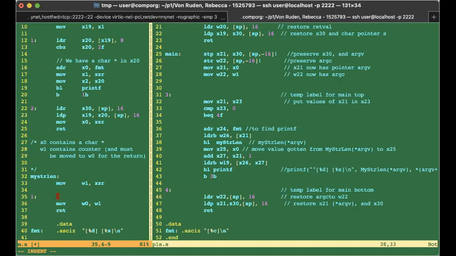Okay, so X0 is a pointer to char. So LDRB into W2, and I can use that without backing it up because these are all scratch registers. 0 through 7 are scratch. And it's coming from X0. That's where the char star is, if you take a look at line 27. And after doing that, I'll increment the pointer by 1.